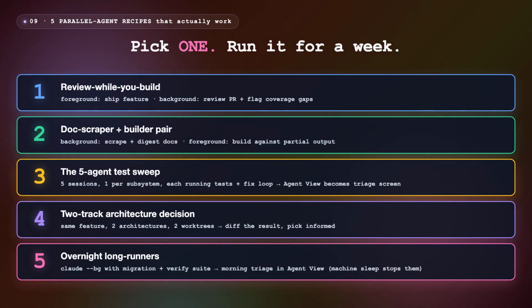Recipe 2. Doc scraper plus builder pair. Background session scrapes a docs site and produces a single markdown digest of every webhook event. Foreground session builds the integration using whatever the scraper has produced so far. Different parts of the context. Zero conflict. Worktree isolation guarantees no file collisions.